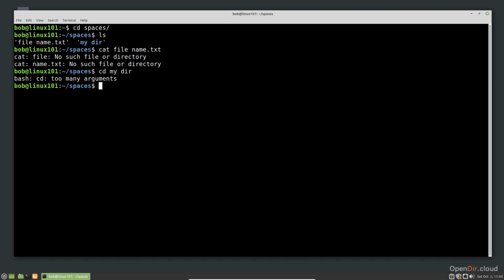The easiest way to address this challenge is to not put spaces in file names. I frequently use dashes or underscores as word separators to avoid this problem. If that isn't an option, however, there are two ways to tell bash the space is part of the name. The first way is to escape the space with a slash like this.